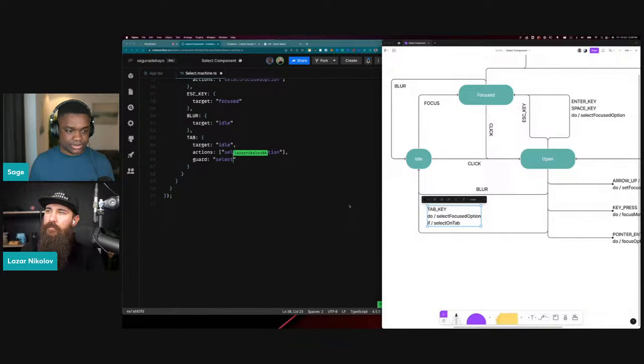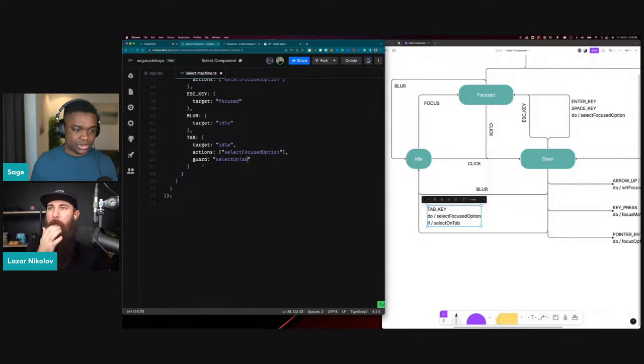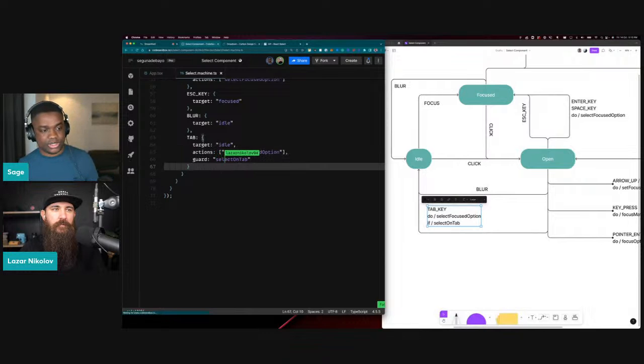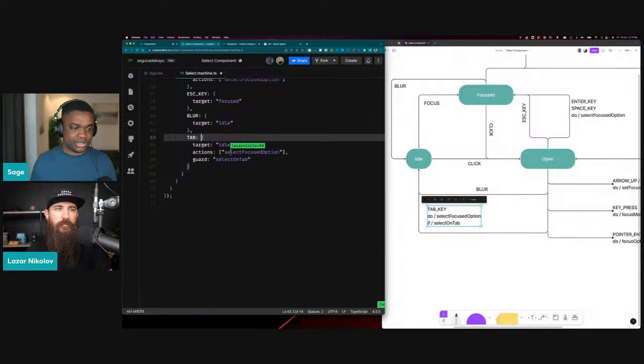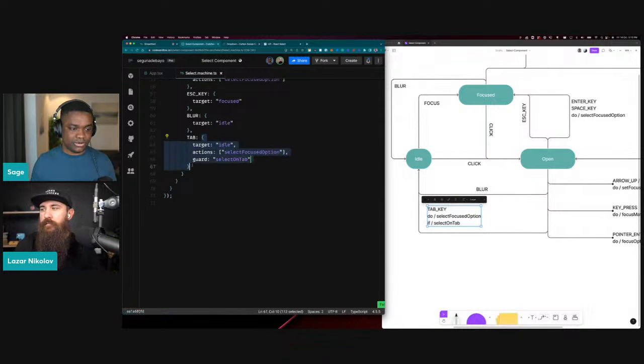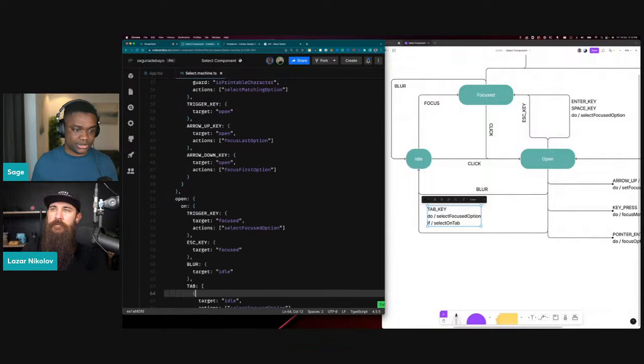Select on tab. Yep. That's going to be our guard. So the question then becomes, when this evaluates to false, what do we do? Because this basically reads as if select on tab, go to the idle state and execute these actions. So the way to solve this is basically switching this from an object format to an array of objects.